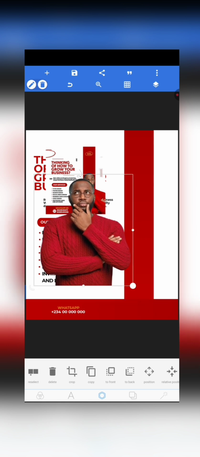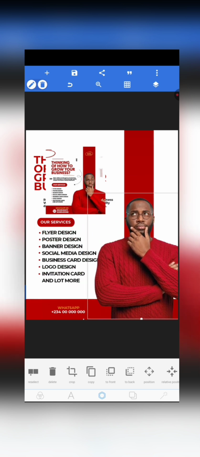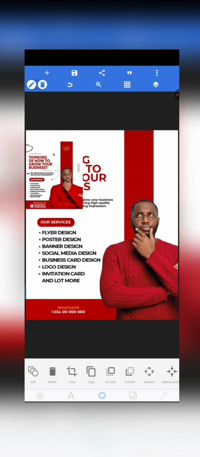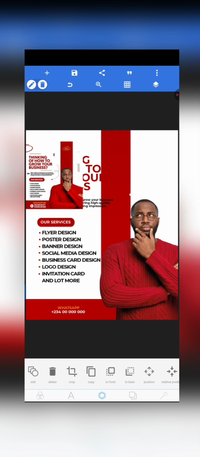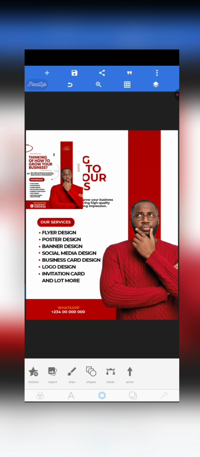Okay, so let me just make it a bit bigger this way. Yeah, I think this is okay. Then let's adjust this a bit. Yeah, this way. And let me increase this a bit. Yeah, perfecto.